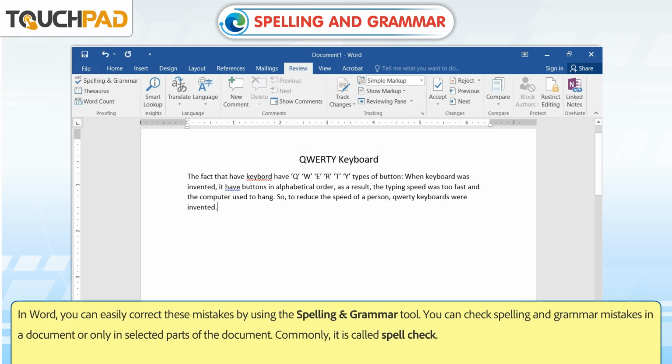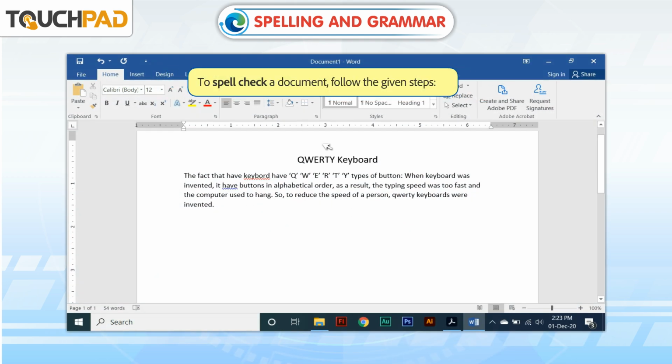In Word, you can easily correct these mistakes by using the Spelling and Grammar tool. You can check spelling and grammar mistakes in a document or only in selected parts of the document. Commonly, it is called spell check. To spell check a document, follow the given steps.